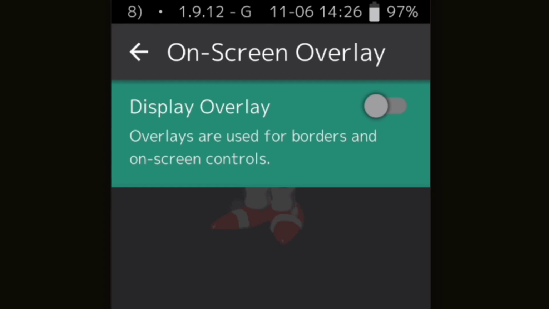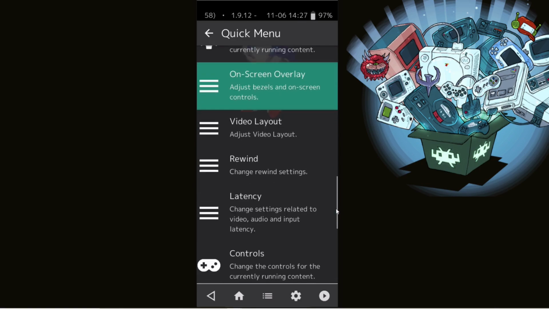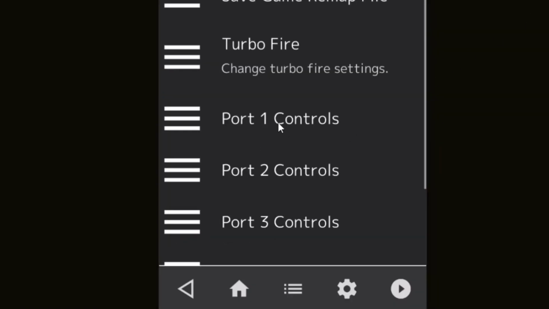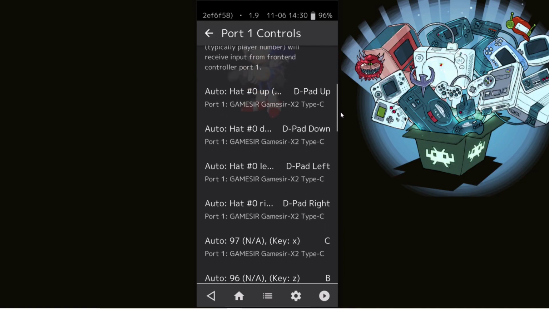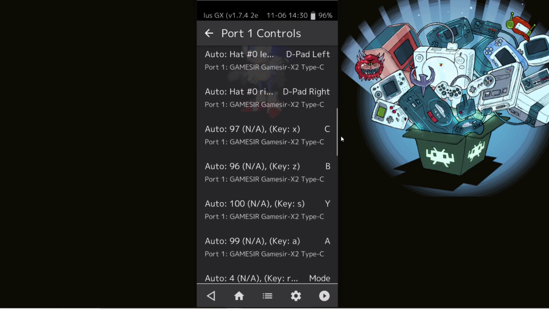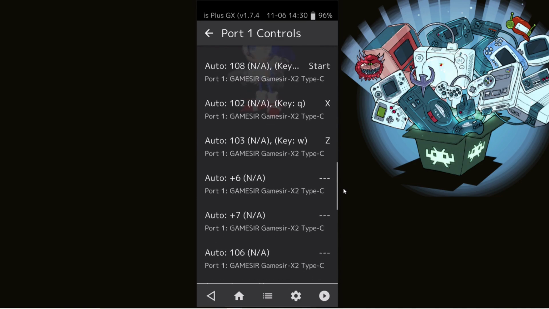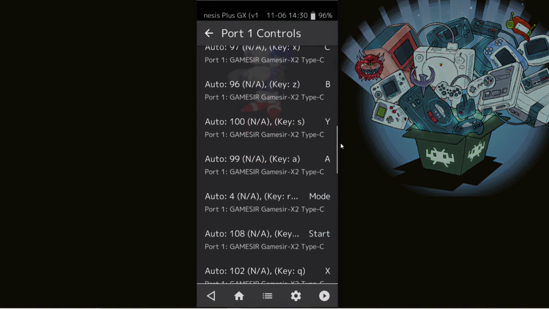Now if you somehow download one of those cores that your controller doesn't work for, let me show you how to map your buttons out. Let's go back, and you want to find controls in the quick menu. Right here, controls, and then you want to go to port 1 controls, and from here, you can map your buttons out. But as you see, my buttons are already mapped out for this core because this core actually maps the buttons out for me. But if it didn't, this is where you guys can come and map your own buttons out.